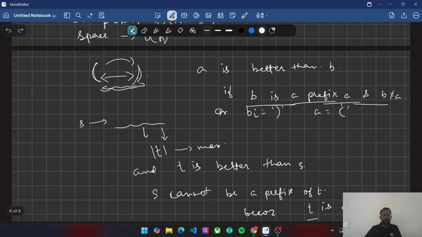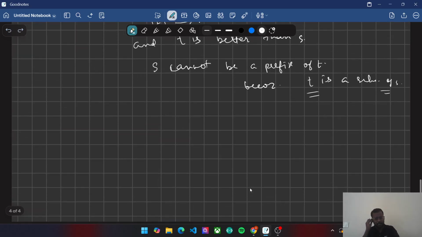If it is never going to get satisfied, how can I make the second one satisfied? To make the second one satisfied, I'll have to somehow find a bracket sequence T such that at some index I, S has the closing bracket and T has the starting bracket, and for all the previous characters till I minus one, SI is equal to TI.